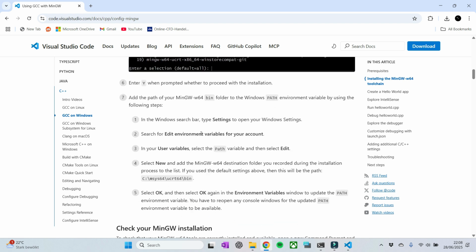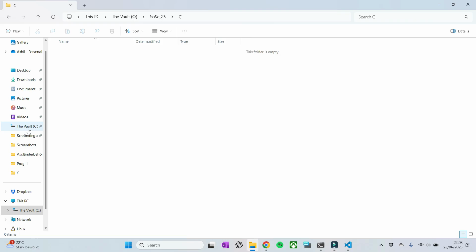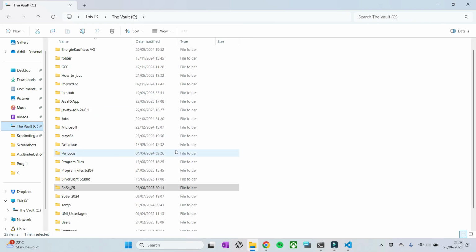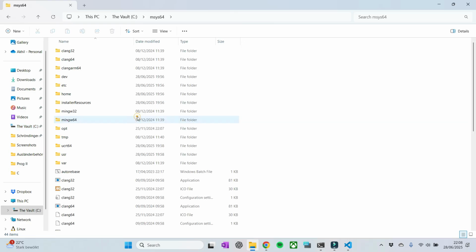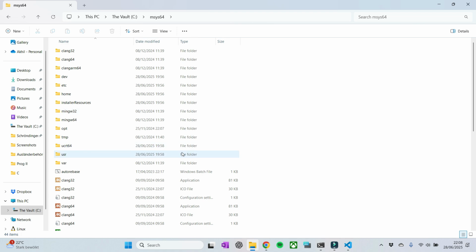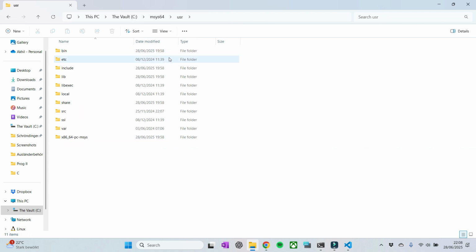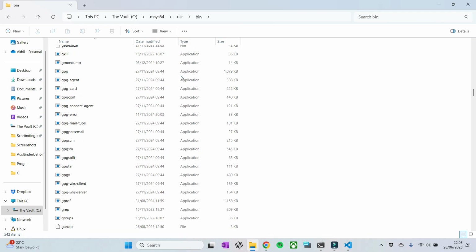Assuming you've done that, the next step would be to add your bin folder to the Windows path environment variable. What is your bin folder? Well, after you have installed this program, you go ahead and you open it up. It is here, MSYS64. Go ahead, open this up. Navigate to the folder called USR. Open that up. And inside this, open up bin. Inside bin, make sure that you have make.